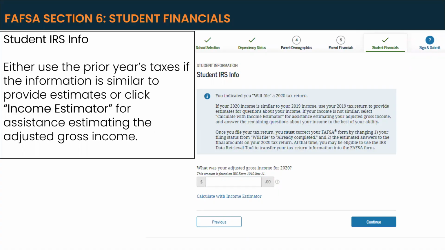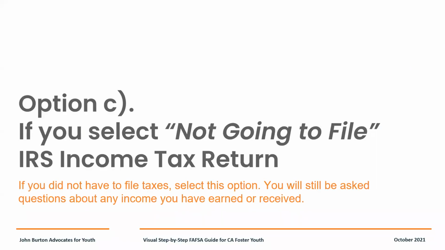So the next option I'm going to cover is the third and last option that students can select from that drop down about their tax return and their filing status. Here they can select not going to file. This is likely the most common scenario for our students who are high school seniors or those who didn't work at all or enough in 2020 to be required to file taxes.